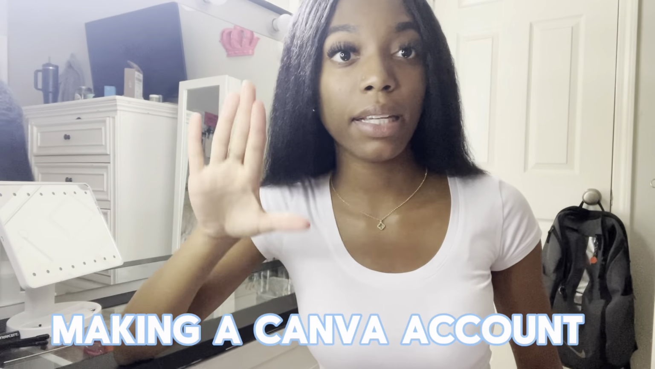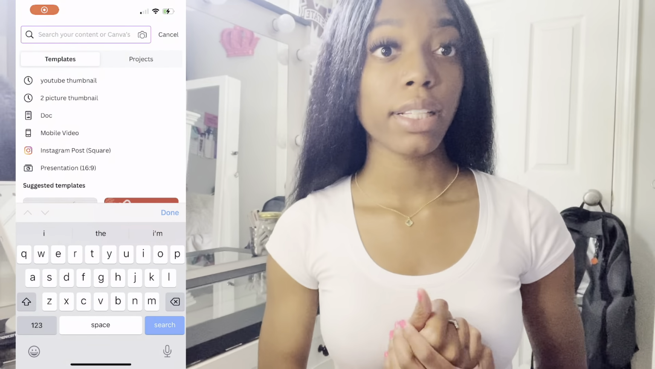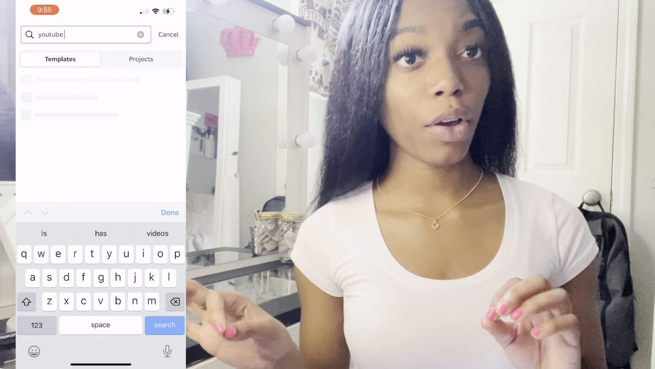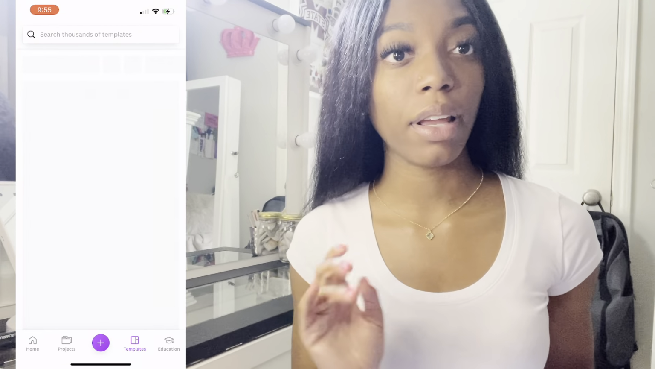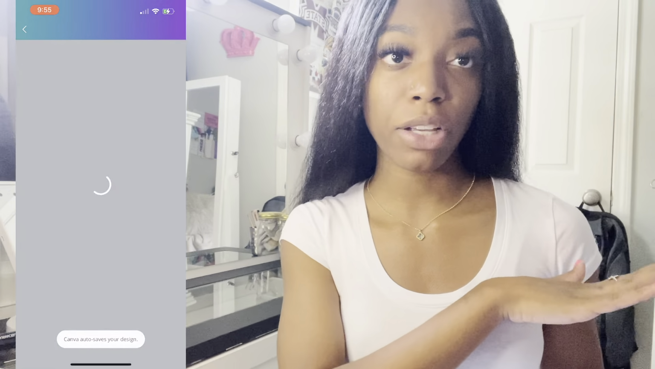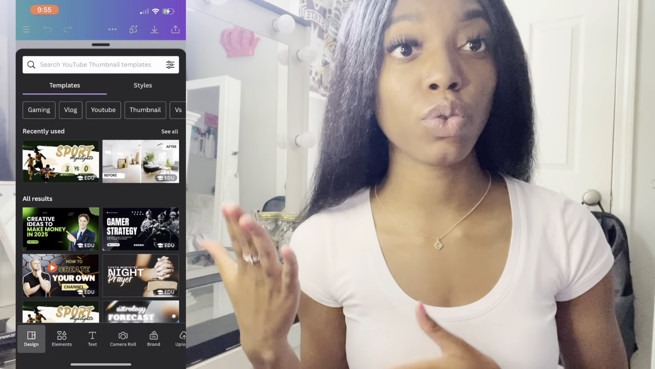So the first thing you want to start off with doing is making a Canva account. When you first open Canva, it's going to ask you to use an email or a phone number to create an account, and after you do that, it's going to leave you at this screen. So to make a thumbnail, you want to go in the search bar and type in YouTube thumbnail, and it's going to have the exact measurements that you need for YouTube thumbnails.